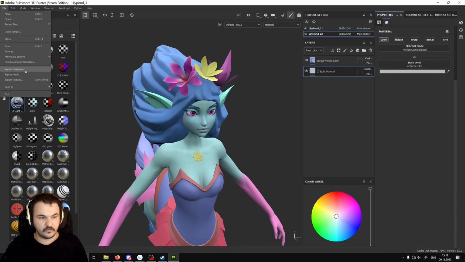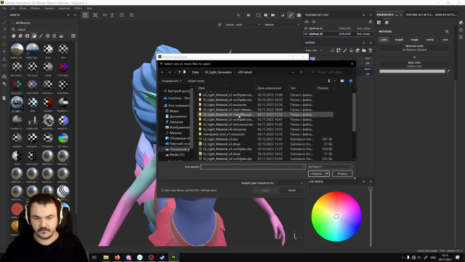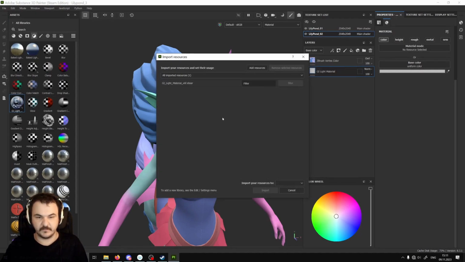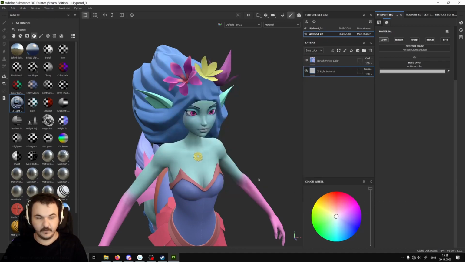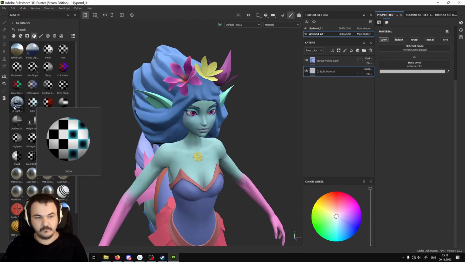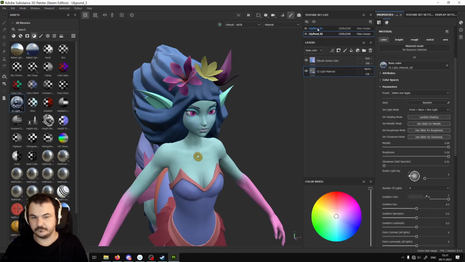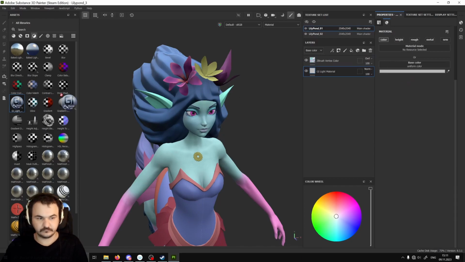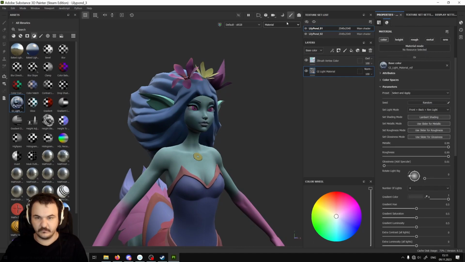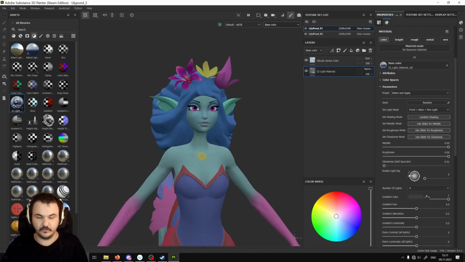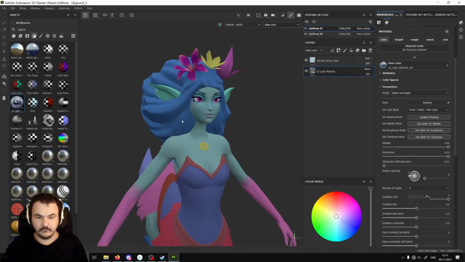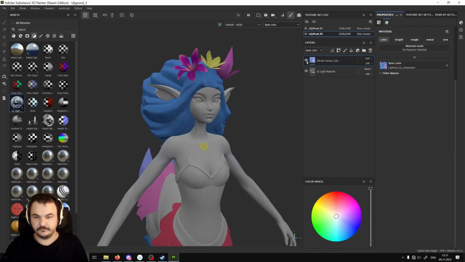So first you should install these two. Go to Add Resources and GI Light Material, add the SBSAR file, import resources to your library. This tool will appear here in the Filters tab. Now you simply drag and drop this ball to the base color channel. Now we switch the shader to base color only mode. Here we have a basic grayscale gradient.